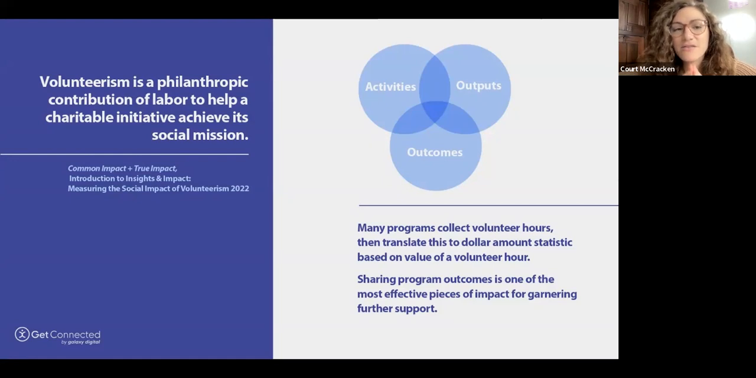and impact. And they had this definition in their presentation that volunteerism is a philanthropic contribution of labor to help a charitable initiative achieve its social mission. And a lot of what they were focusing on, and I felt like this was just a really important way of thinking about this, was through this lens of activities, outputs, and outcomes.